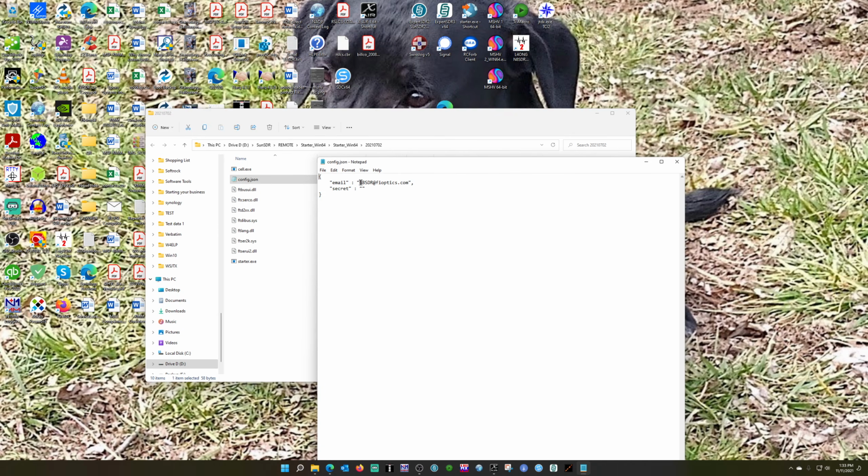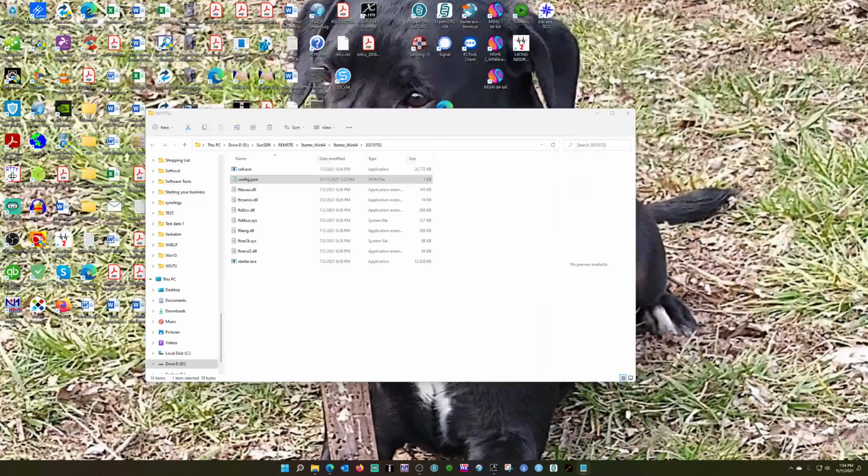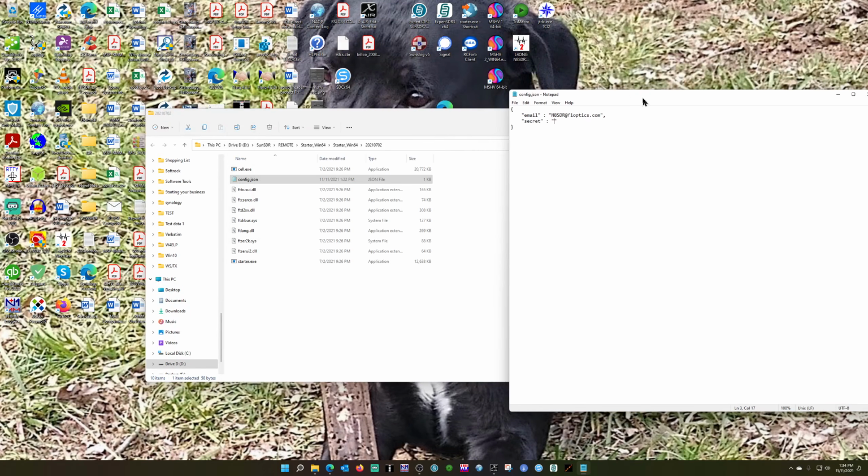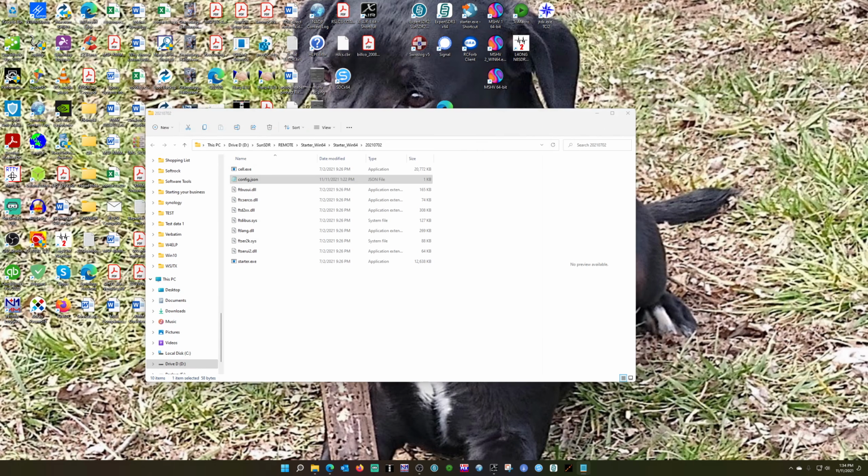So, in my case, the email address there, leave the comma here. The comma has to be there, okay? If you remove this comma, it's not going to work. Same thing with the secret. I'm going to move off screen to put my password in here, because obviously I don't want you to see what my password is. The password is going to go between the two quotes, okay? So let me put my password in here. I'll be right back.